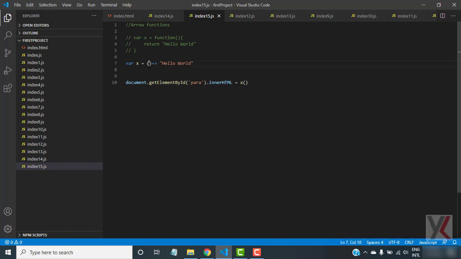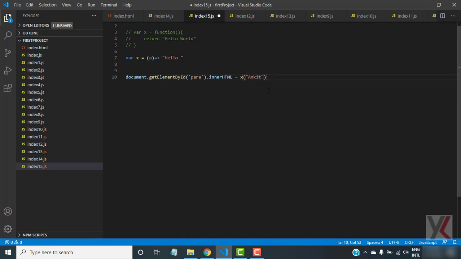So here we can also pass some parameters. Suppose I will pass a over here. So this particular a will take a value that we pass when calling. Suppose I will write Ankit over here. So it will take that particular value from here. We want to output this particular value inside this, so we'll just concatenate a. Just a minute, it will be outside. Plus a, like this. So we are outputting a dynamic value, meaning it is coming from here.